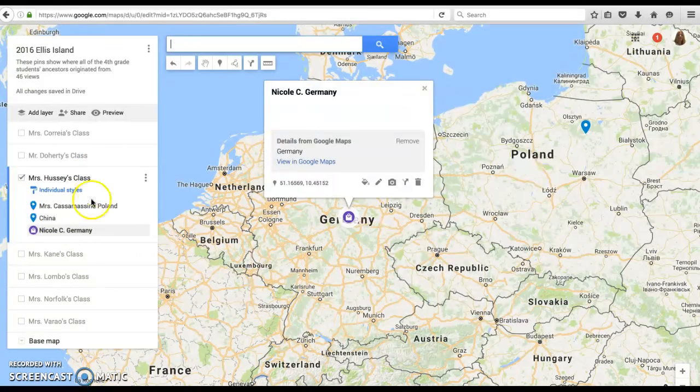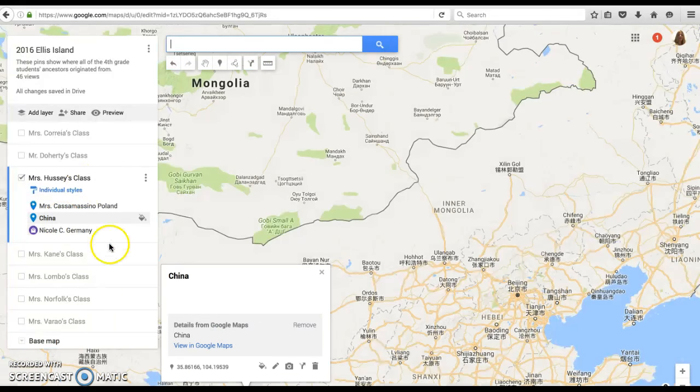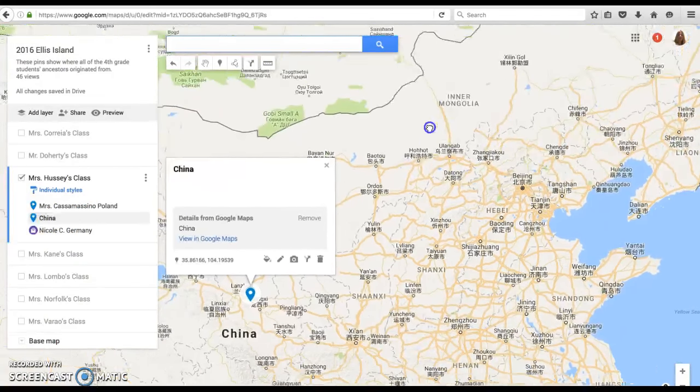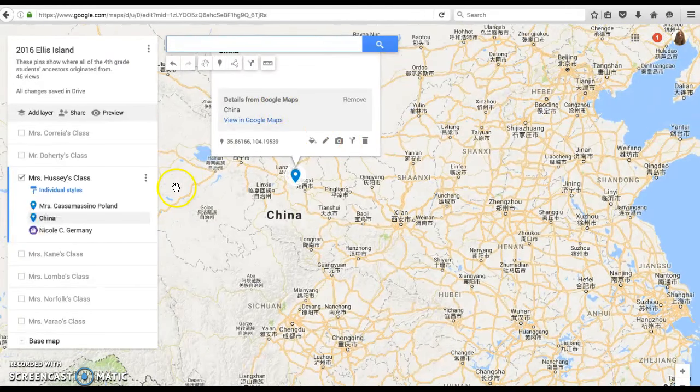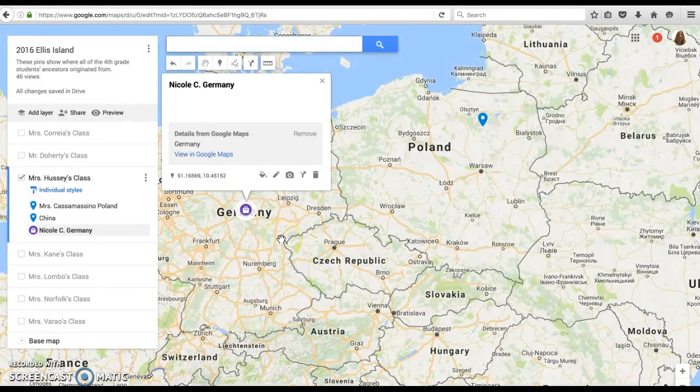Okay, if you've forgotten to do something, you can come to the left, click on your name, and it brings you back there. So for example, if I put China, I can click on it, and it brings me back to my pin. Now I can click and I can drag as well, and I can make my changes. Okay, you're not clicking on anybody else's pin, but you can click on your own to make those changes.